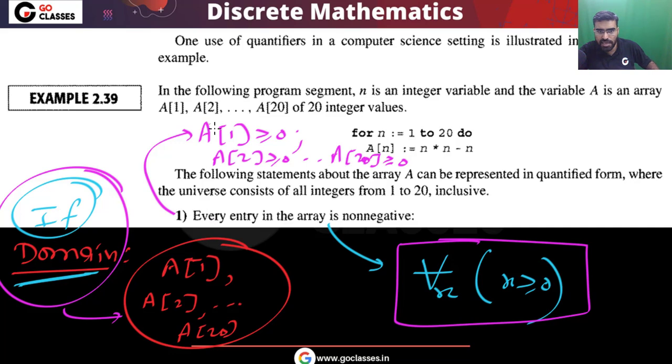So this statement is saying A1, A2, A3, A4 and so on up to A20, all the entries in the array, are non-negative. So remember, if your domain is A1 to A20, then you can simply say for all x, because x is a variable which refers to the domain, so this x is now an entry in the array. Whatever variable you take will refer to this domain, and we are saying every entry in the array is non-negative, meaning for all x, x greater than or equal to 0.